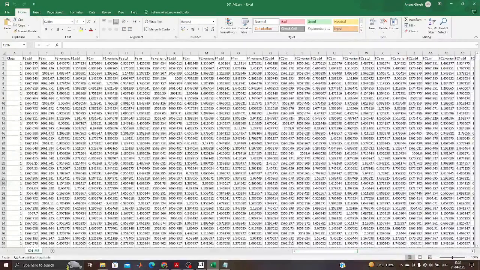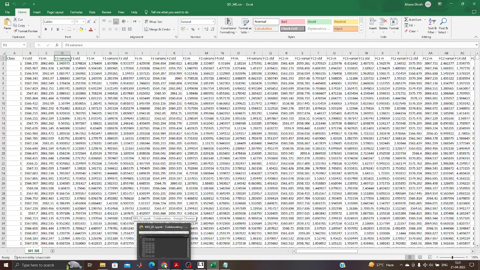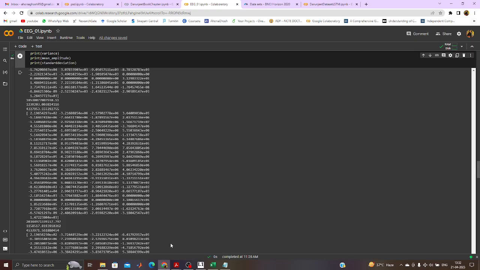And for all of the 27 channels, standard deviation has been marked with STD, mean has been marked with M, and variance has been marked with variance. So this is the feature matrix. And in the class level, I can see 0, 1, 2, 3, 4, 5, so there are 6 class levels, starting from 0 to 5.